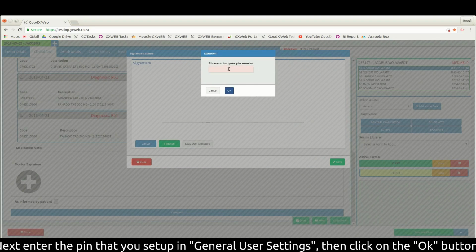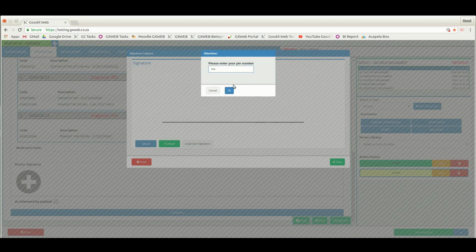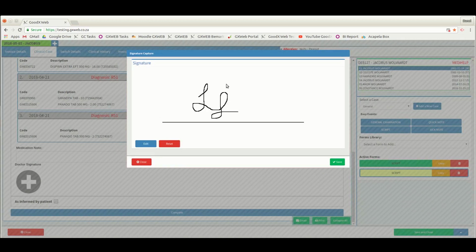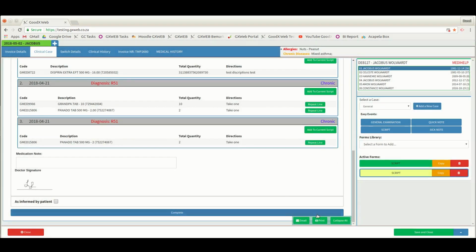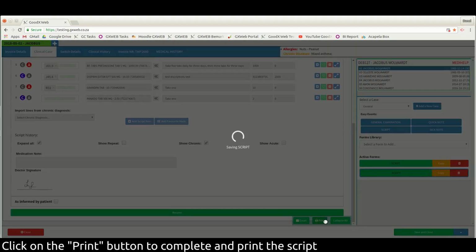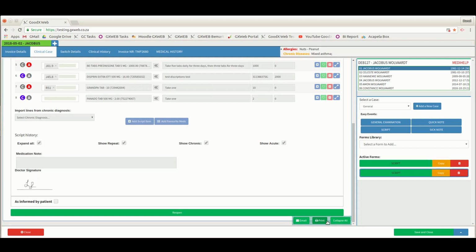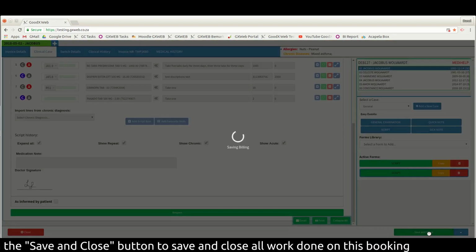Next, enter the PIN that you set up in General User Settings. Then click on the OK button. Now click on the Save button to capture the signature. Click on the Print button to complete and print the script. Click on the Save and Close button to save and close all work done on this booking.